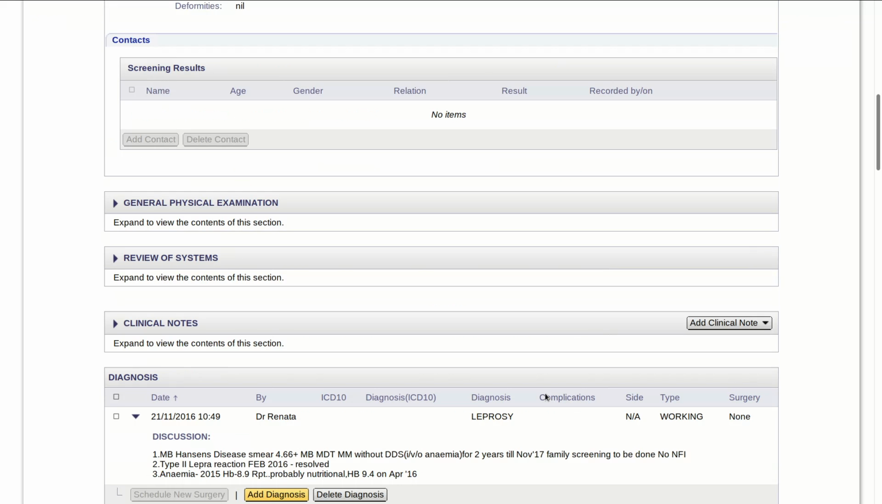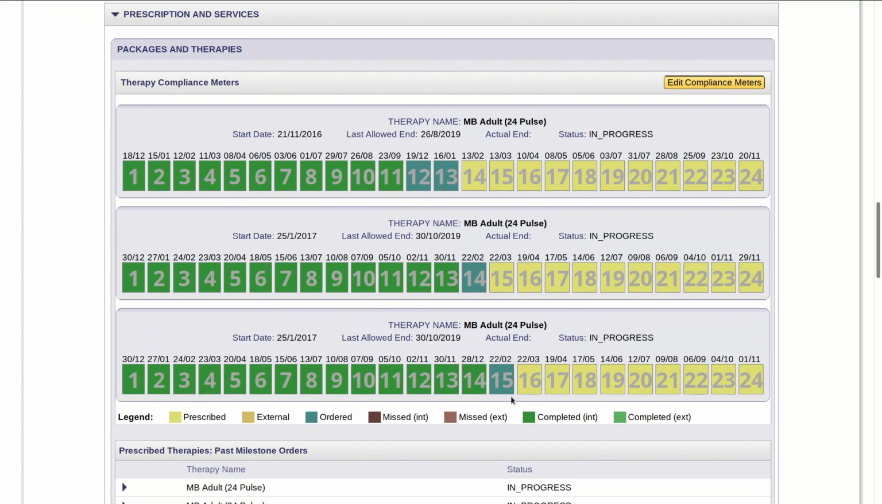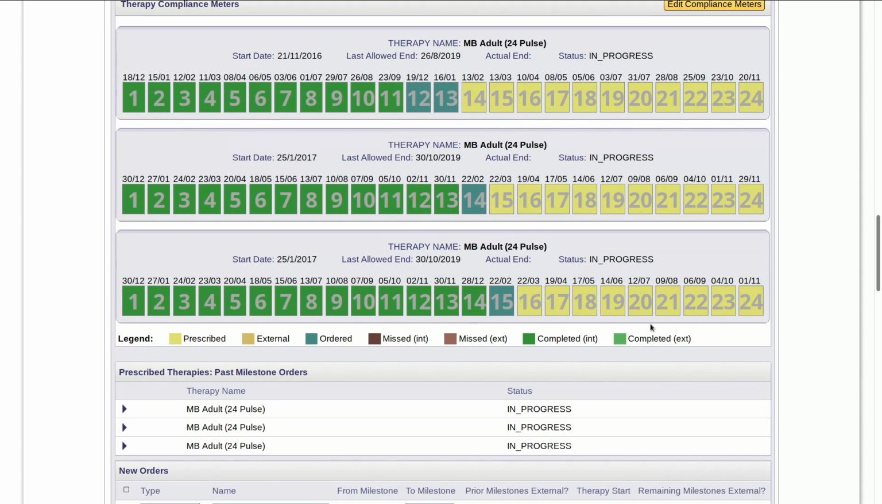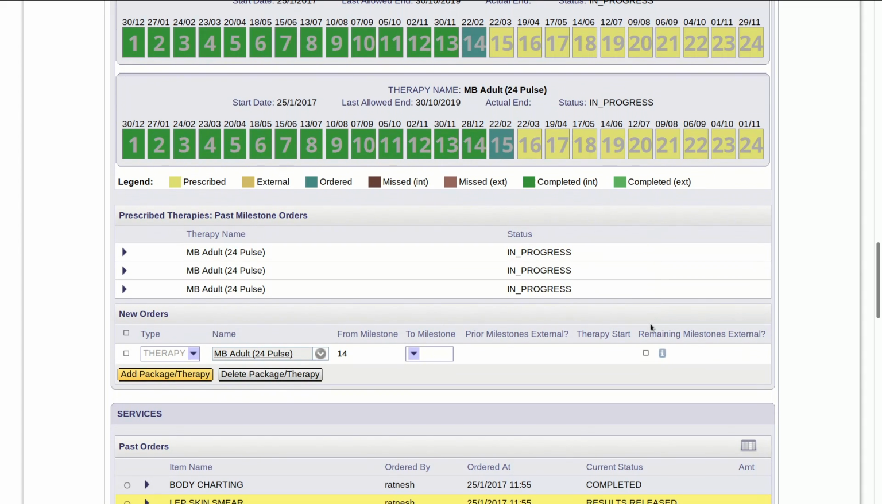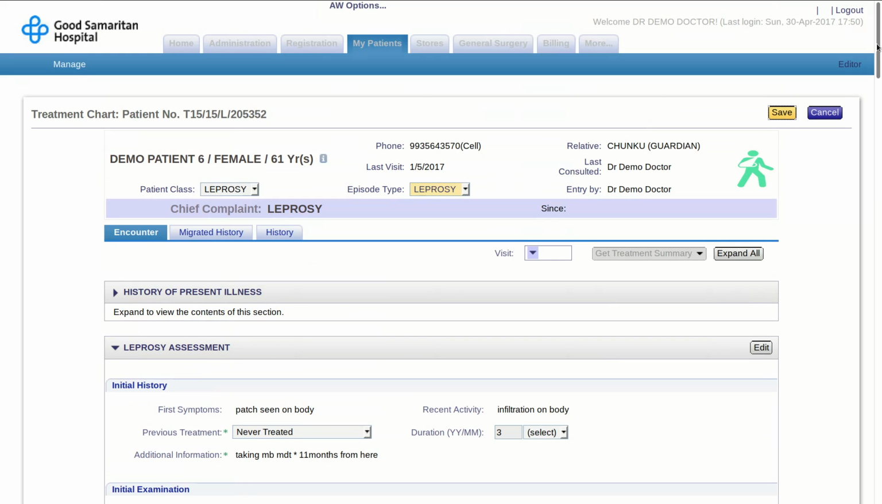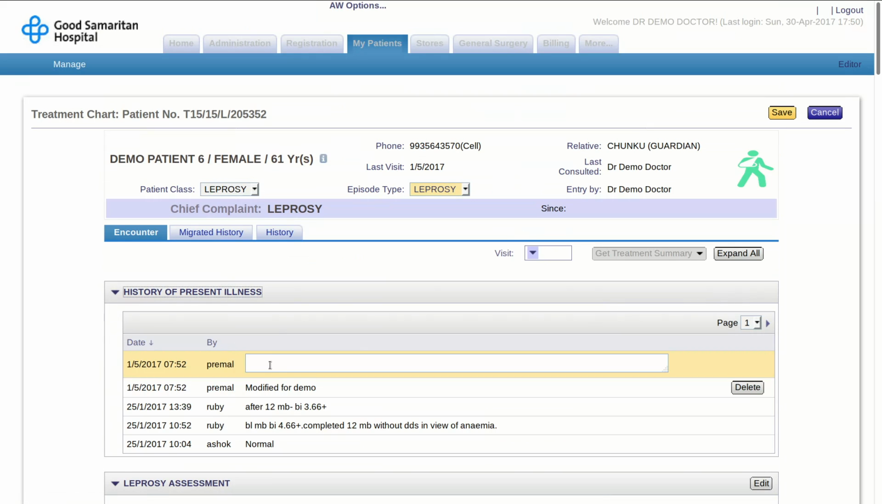As we notice, the patient has been given the 15th pulse. So what we'll have to do now is make sure that those are ordered on this particular therapy. If you notice that it's still saying in progress, that's because we haven't saved the treatment chart yet. So just to clarify this particular thing, we'll write a note, because the system will expect a note here, and then click save.